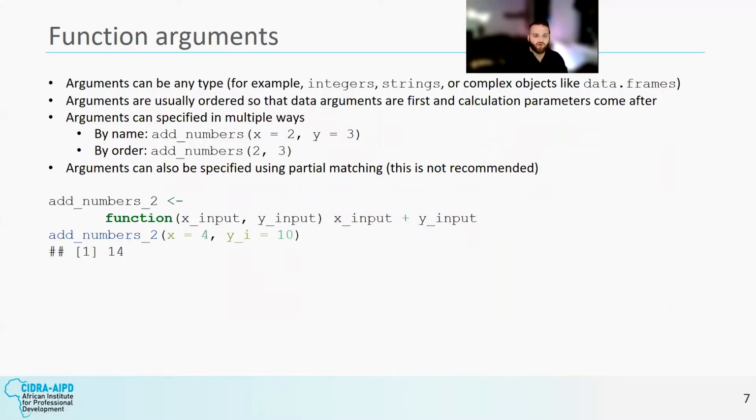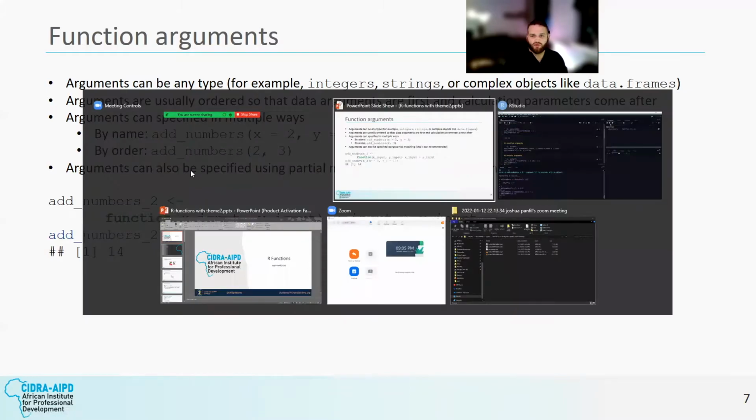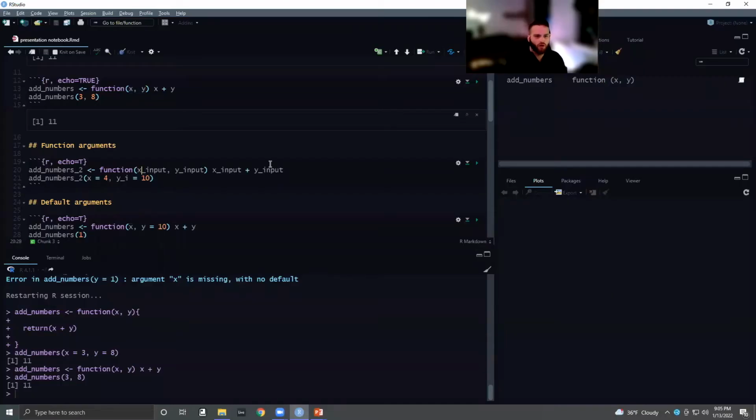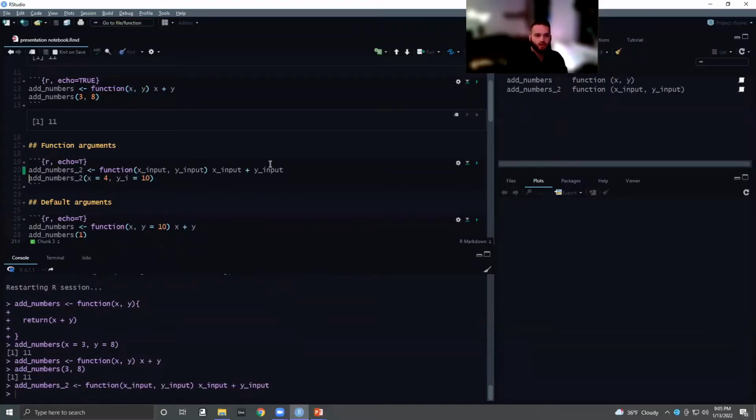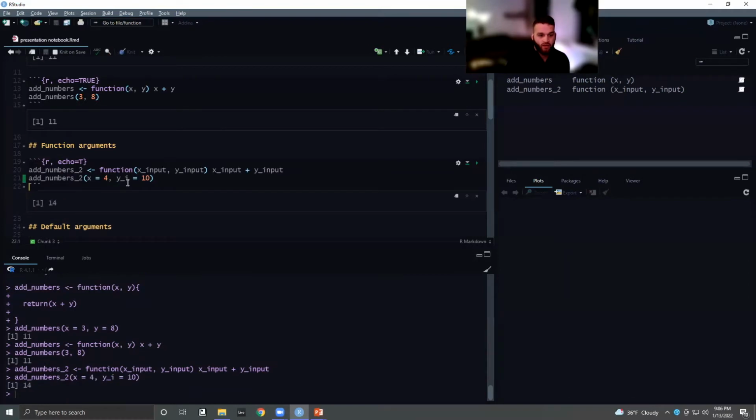One other way we can do argument matching is through partial matching. What this means is that if we define a function, we'll do add numbers 2 here. The only difference is that we've spelled out longer names for X and Y. With partial matching, instead of typing out the entire X input, we can just put the first few characters. So in this case, we can do X equals 4 or YI equals 10, and that function will still work.